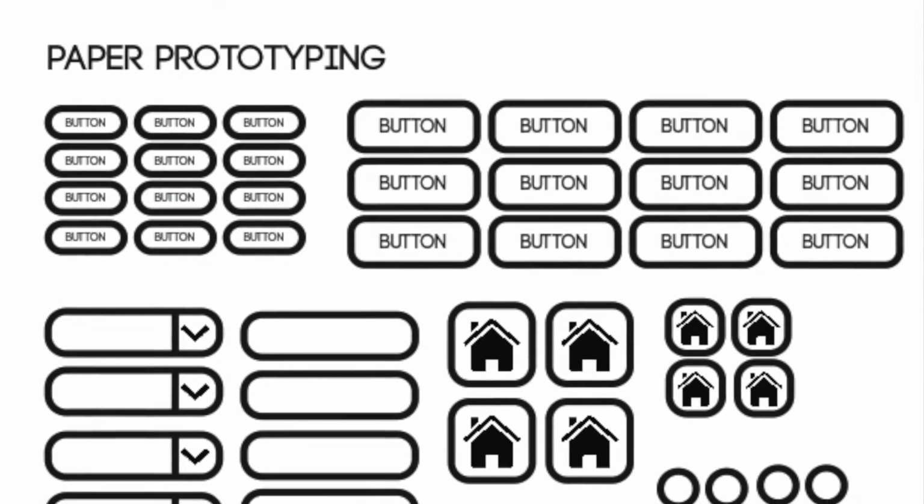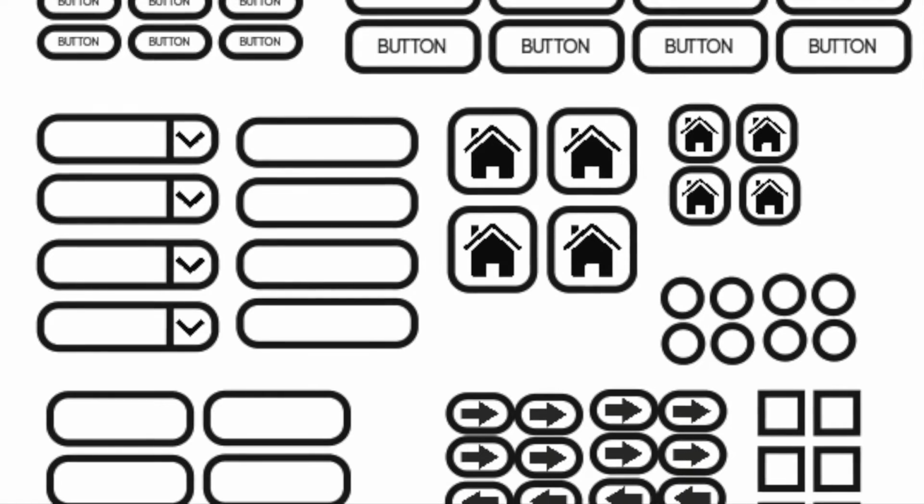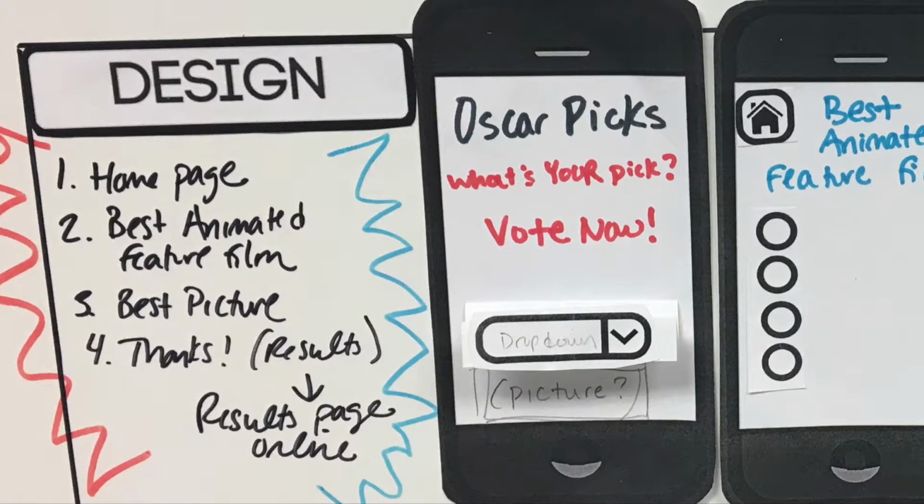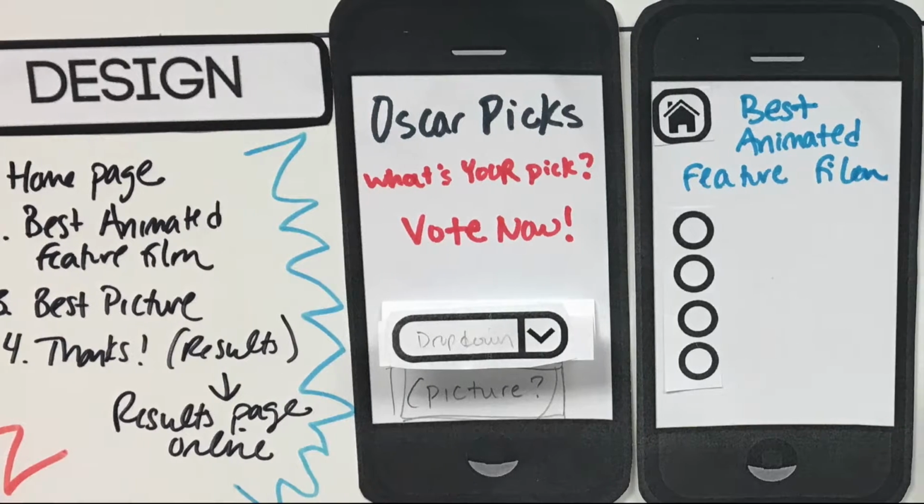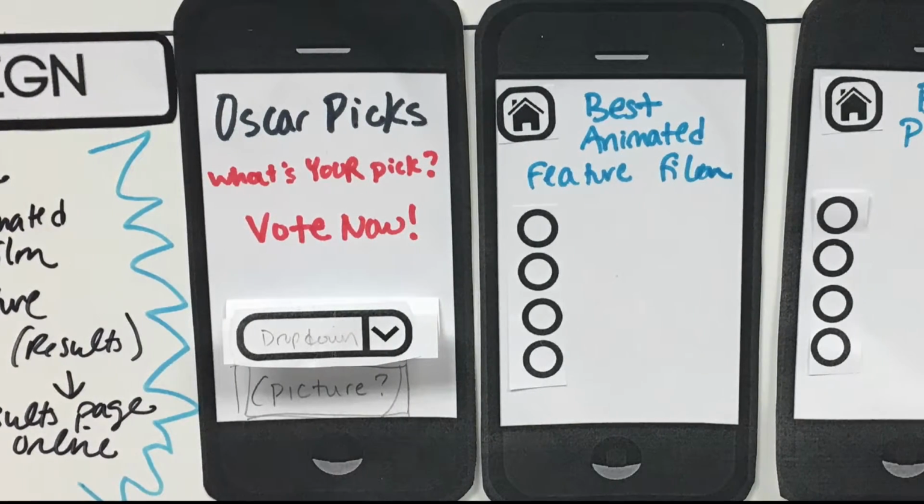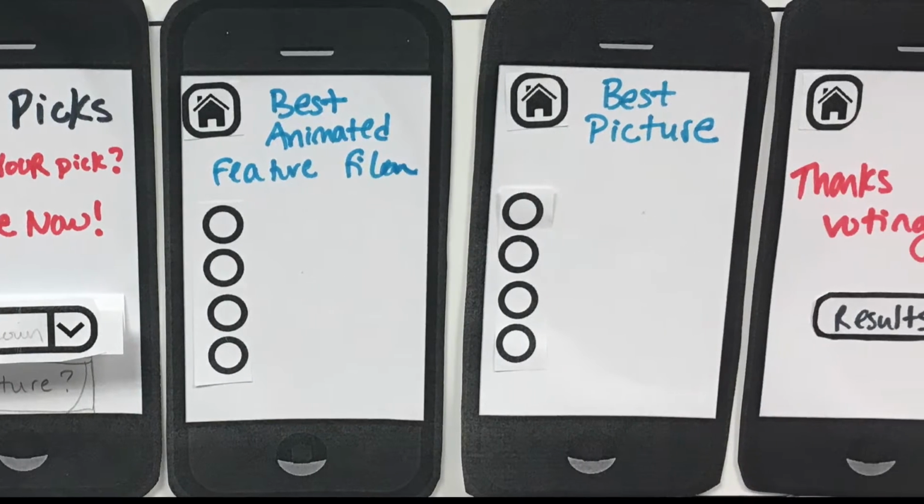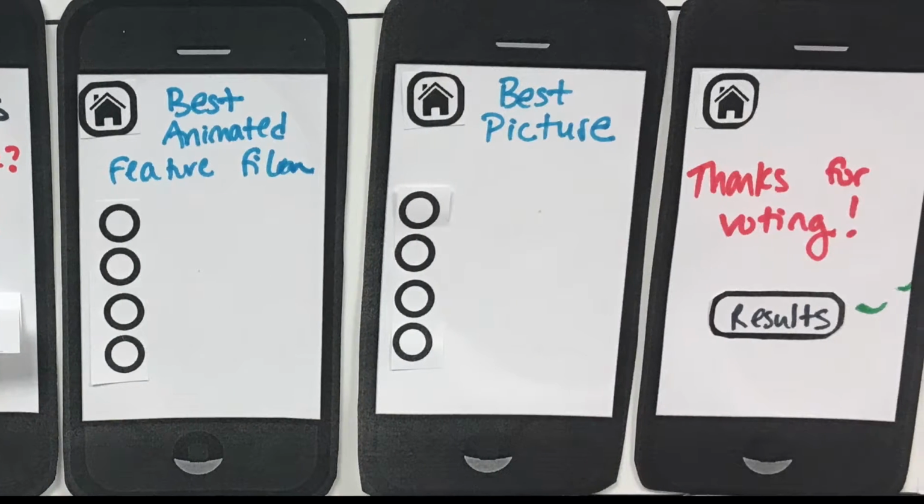On each screen, I made sure to include all of the text, buttons, and pictures I wanted to include in my final app. If you're having a hard time designing screens from scratch, you can always use a template. In the App Authors Toolkit, I'll include blank screens and pre-made buttons. You can cut and paste these elements onto your screens for quicker paper prototyping. Here is another paper prototype I made for an app where users can vote for their predictions about the Oscars. As you can see, I included home buttons, drop-down menus, text, and buttons for voting.